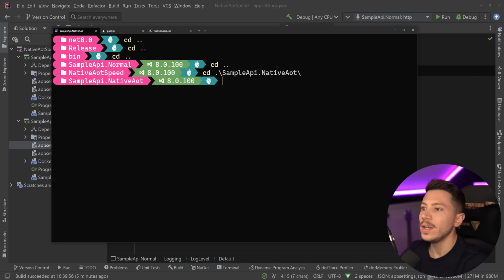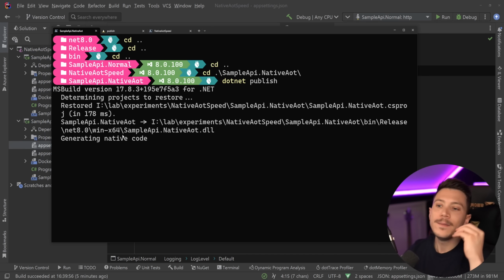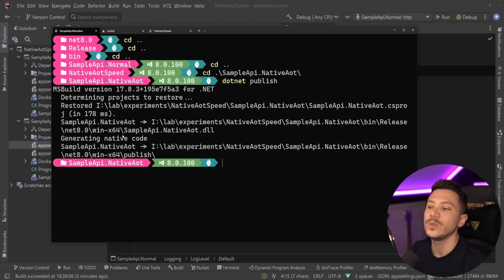So I'm going to go here, and again, .NET publish is enough. And what you're going to see is it's going to generate native code, that code that doesn't need the .NET runtime to be installed. All you need is just that exe, run it, and everything is fine. Everything will work without you needing to install anything. And that's very, very powerful.